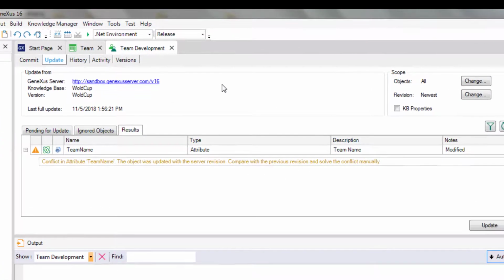The message indicates that when Genexus Server finds a conflict, a new revision of the object will be created in the local KB with its status in the server. The conflicting object will be highlighted in red in the list of objects with a pending commit until this conflict is resolved.